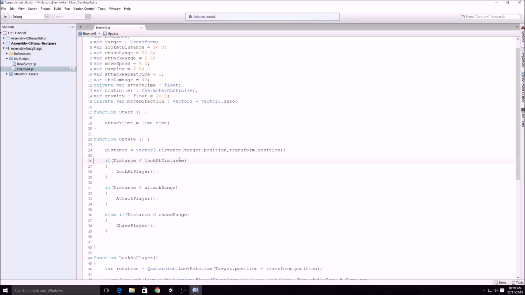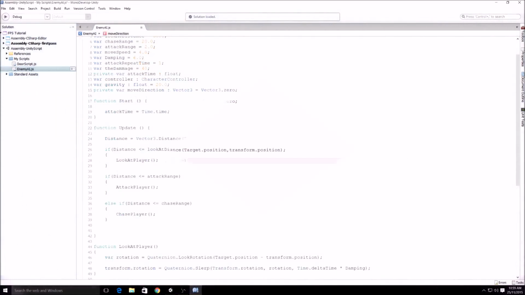Can't really see what I've done wrong there. If distance is less than look at distance. Okay, just give me a second. I'll quickly go over this and I'll work out what I've done wrong and I'll come back.